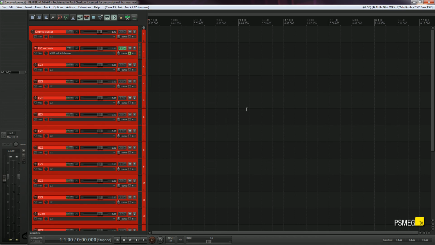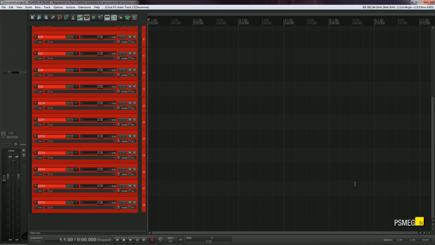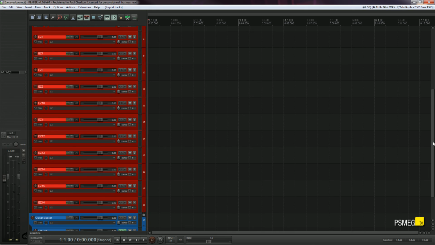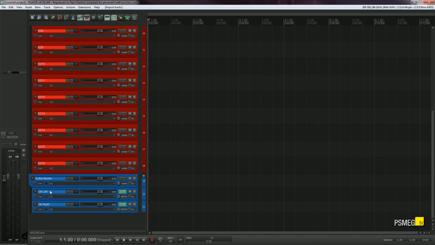And just to show you that I can actually do this again and again and again, I can just come down below that, say insert track from template, and this time I'll choose my guitars and give it a couple of seconds, and there we can go. We've now got my three channel guitar set up, my guitar left and right and my guitar master all inserted in there for me.